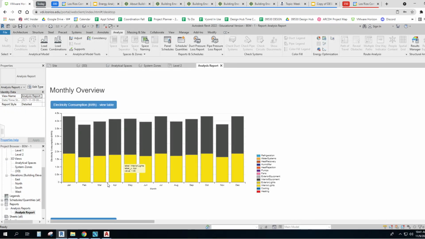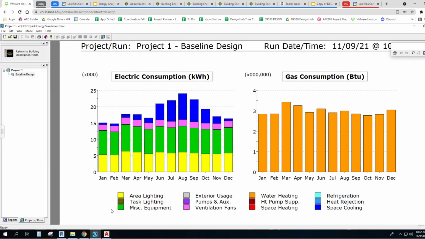Now let's look at Revit. You'll see it looks very much the same. We've got interior lights, interior equipment. You'll notice that because of the way this model is set up, I don't have any heating or cooling. I have interior lights and interior equipment. So I'm missing a big chunk of this. Okay? So that's something to be aware of right off the bat.